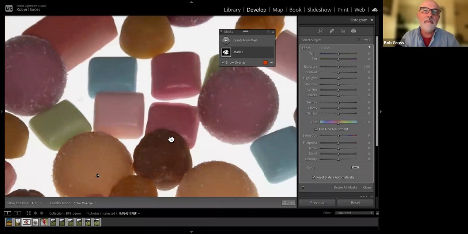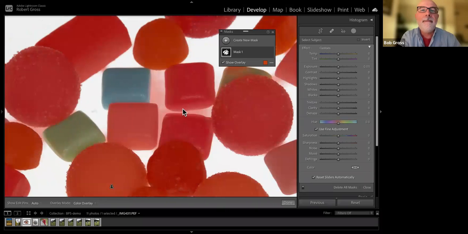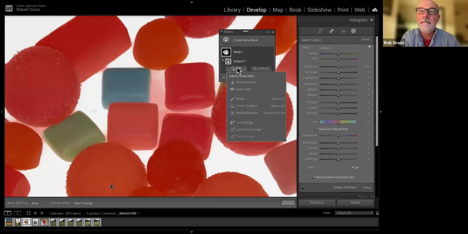Spacebar I'm using to toggle a little bit. Right, so I need to add this one. I need to add this green one, and I need to add this green one up here. So with that mask selected, I'm going to use the add button. And I'm going to use the brush again.